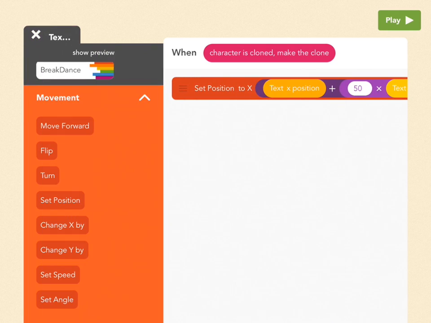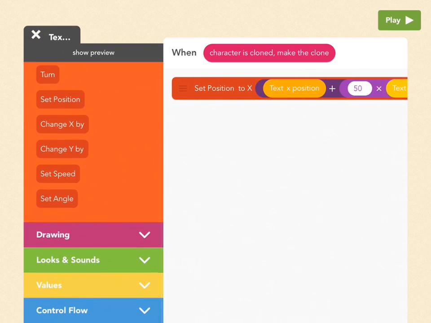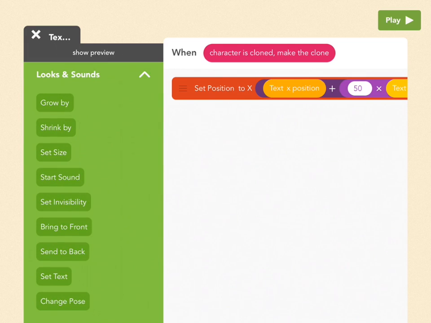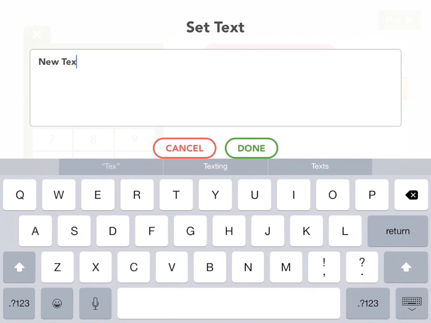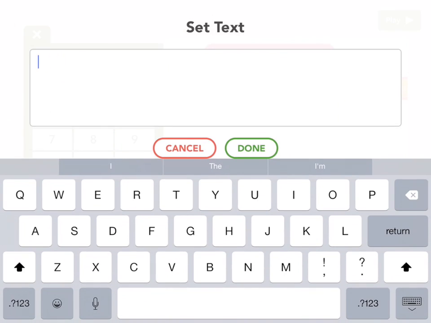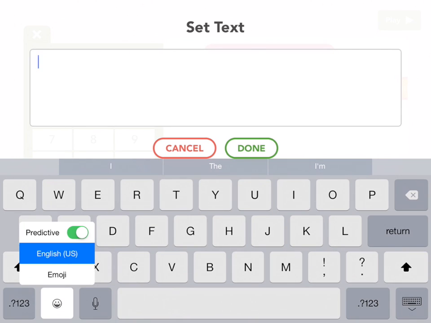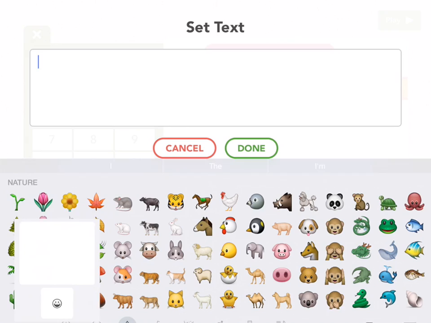Cool, so press check. And now we need to set text. So go to Looks and Sounds and pull out a set text and tap on this keyboard right under the numbers. Now get rid of new text and go to the emoji. You should have emoji enabled on your iPad by going to Settings. And so you should then see this button. And once you do, tap on emoji.